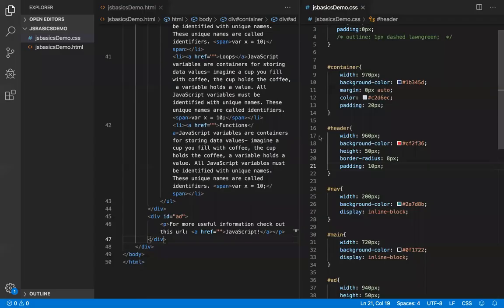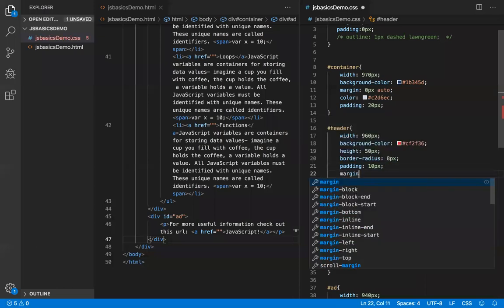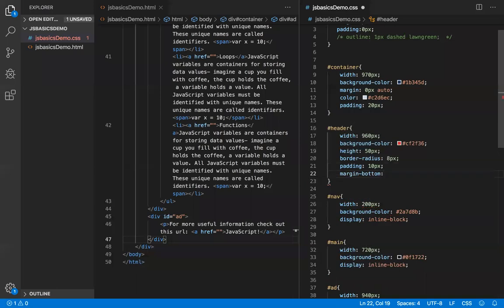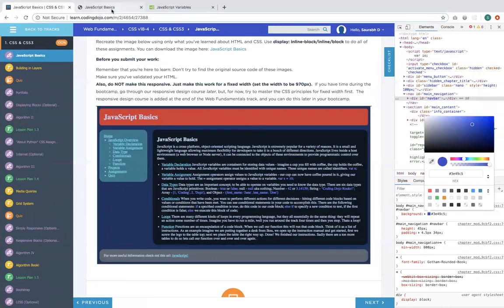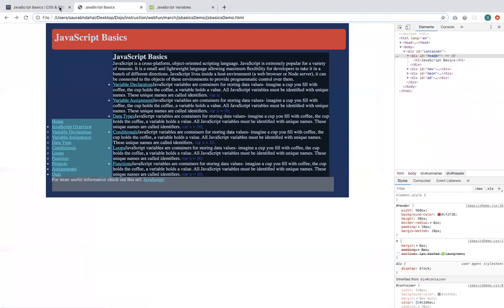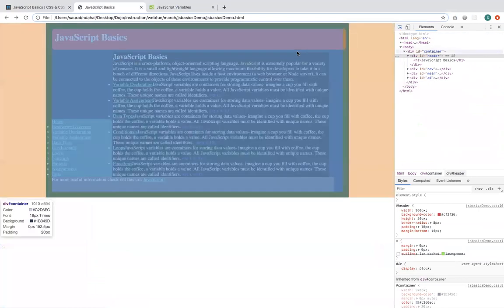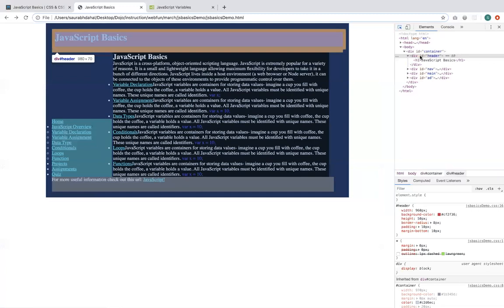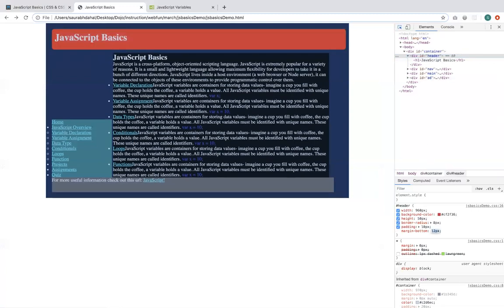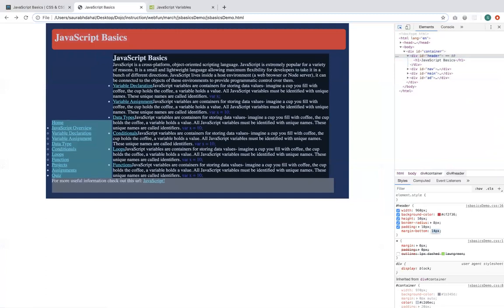Since I'm already at the header, margin bottom, let's do 10 pixels. Let's just see if that's good enough. 10. Let's do a little more. I could be OCD. Let's get a little bit OCD here, and let's select the header div so I can get information about the header div here. Margin bottom. I'm going to press the up arrow to gradually 14.